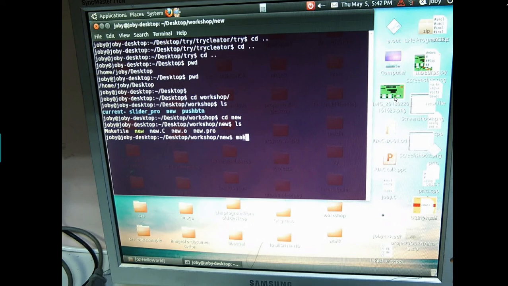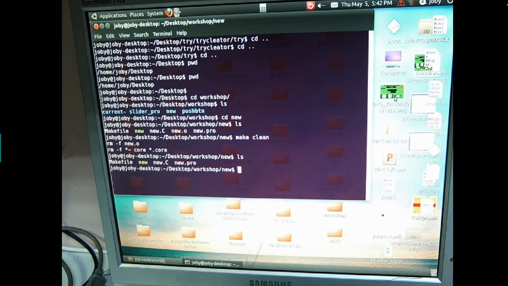So what I will do is I just say make clean. Make clean just deletes everything. After I said make clean, you can see I have a directory called main. These are the files, and I delete everything. Let's say I say rm new.pro. See that new.pro, this is a project file which I deleted.